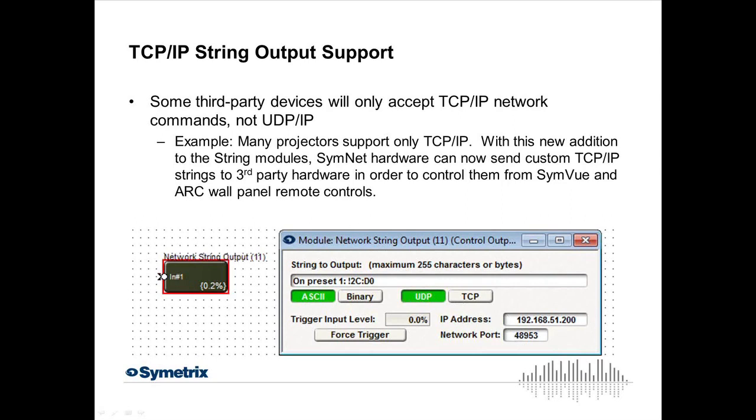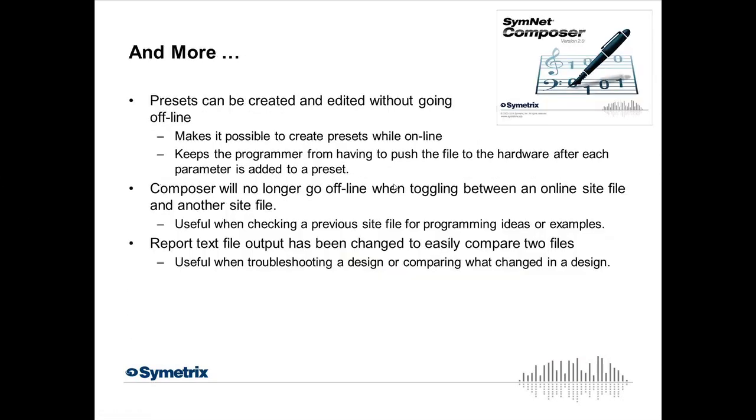You'd use this for maybe controlling a projector, turning it to a different input, or any of the features in it. Basically any network device that has a protocol that's defined for third-party control, most likely we can now send them a command to control them from within SymNet. So that means you could have a button on an ARC that changes the input of a projector, or maybe you hit a single button that drops the screen, turns the projector on, sets it to a specific input, and you do that all with some logic modules, including the network string output set to TCP.